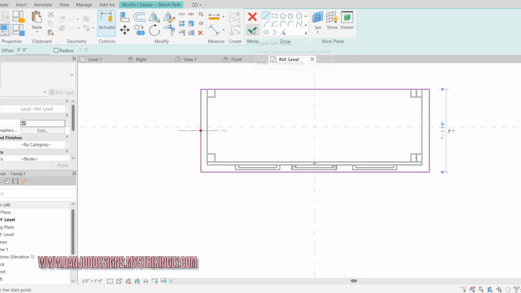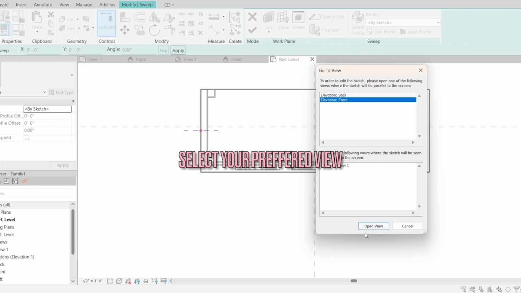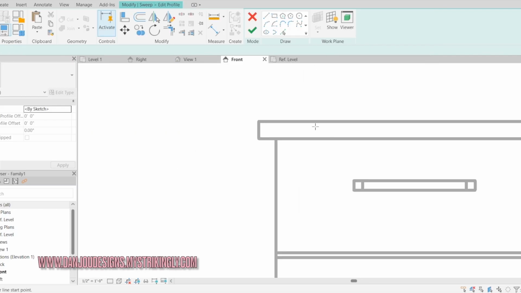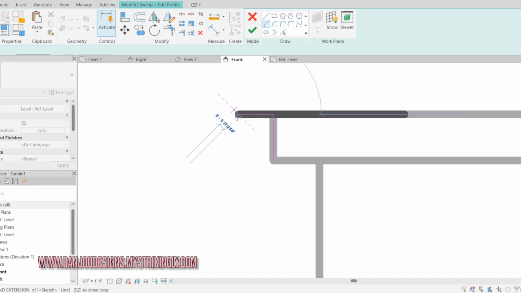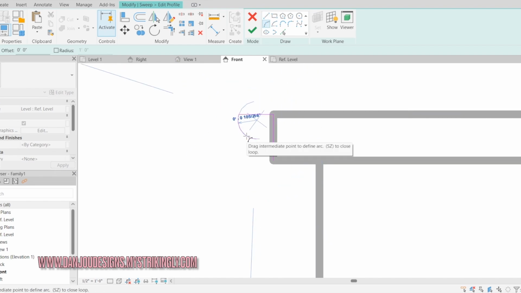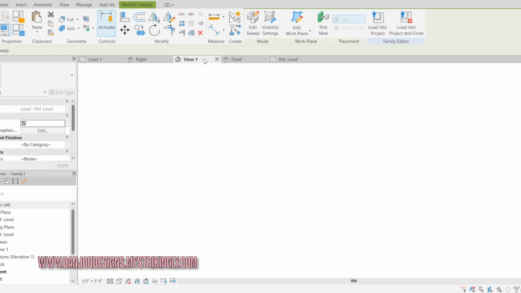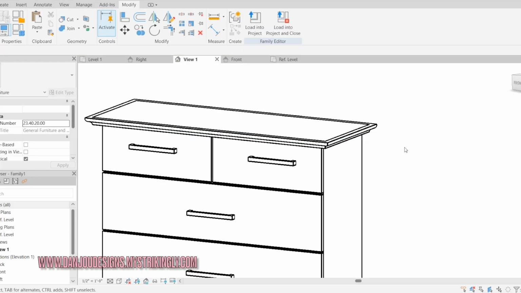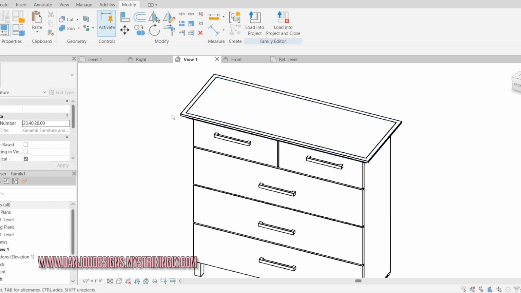Now I'm going to click the check mark, and I'm going to click Edit Profile, and go to the front view. And then I'm going to draw a profile like this, go up, and then I'm going to have a little hump going because I want a little character in it. And then I'm going to have a little hump going down, kind of like that. And now I'm going to click the check mark again. And as you can see, it is now going all around the dresser like so. These will be the same material, so the seams will not be visible in the rendering.